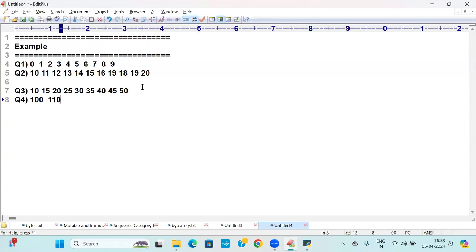100, 110, 120, 140, 160, 180, 200. Come on. It is not a range. Why not range? These are a set of values, but not a range of values. Sets of values are different. Ranges of values are completely different. Are you able to follow? Is it a range of values or a set of values?